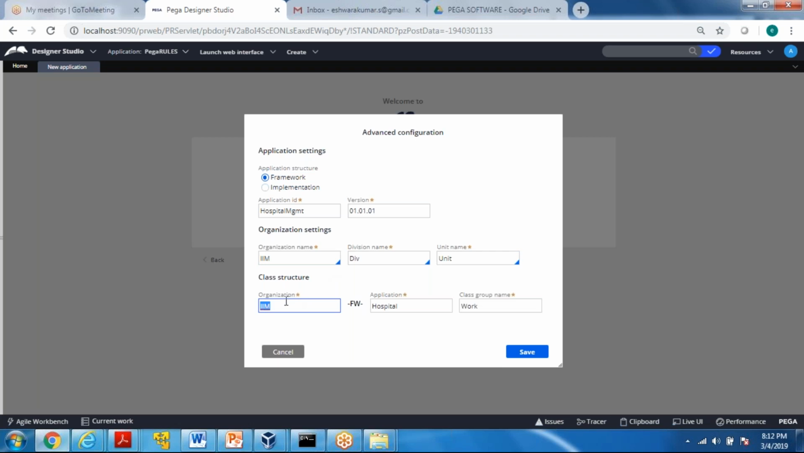So the class structure also changed to IIM. We'll discuss this class structure, what is this class structure and all those things. As we said, it is created on framework. Can you see here? There is something called framework over here. So it will create a class structure as framework. Whenever we see this FW, that means it is a framework layer. So click on save.